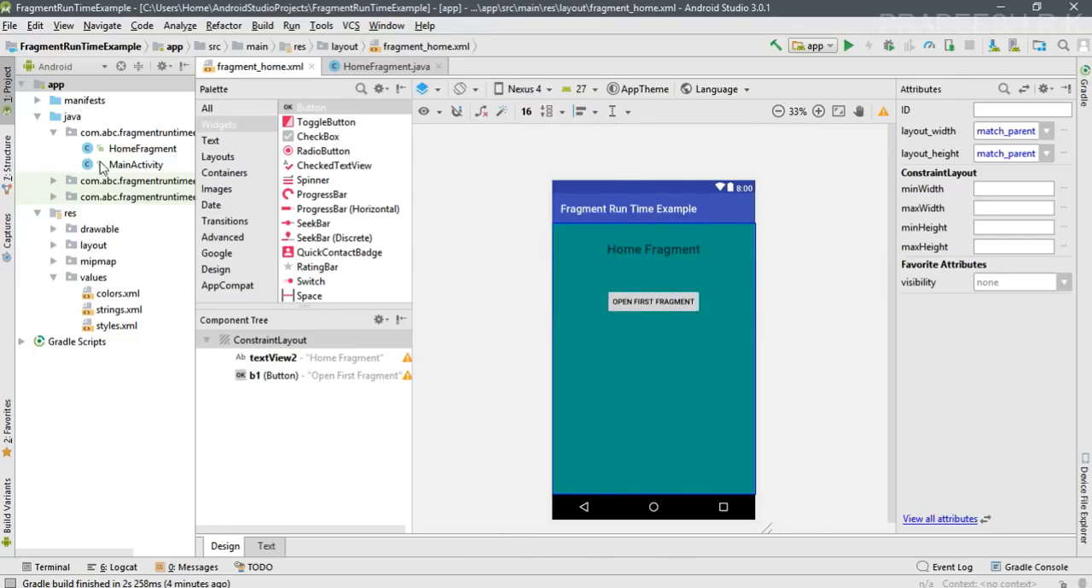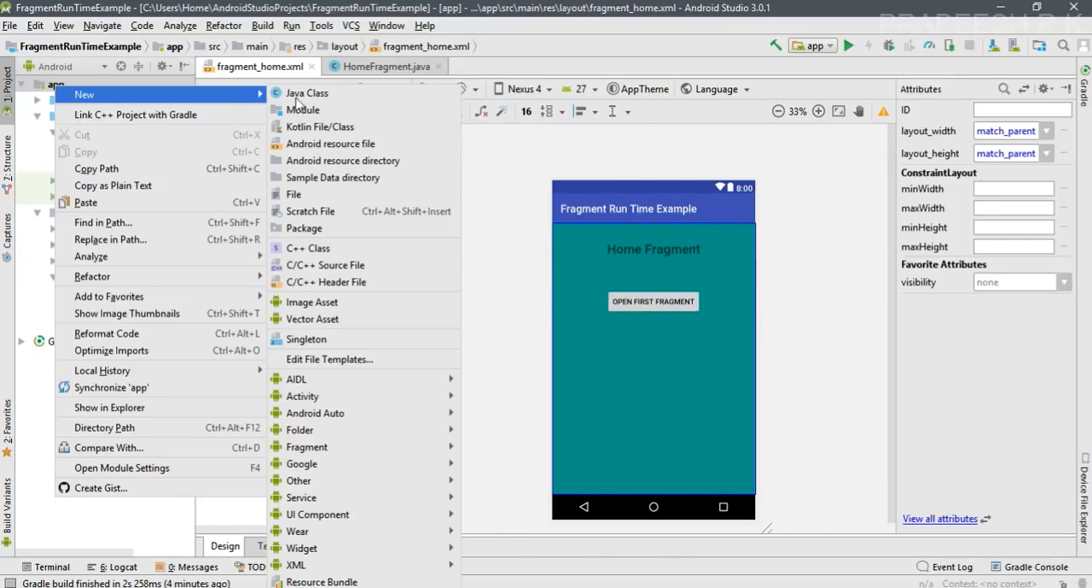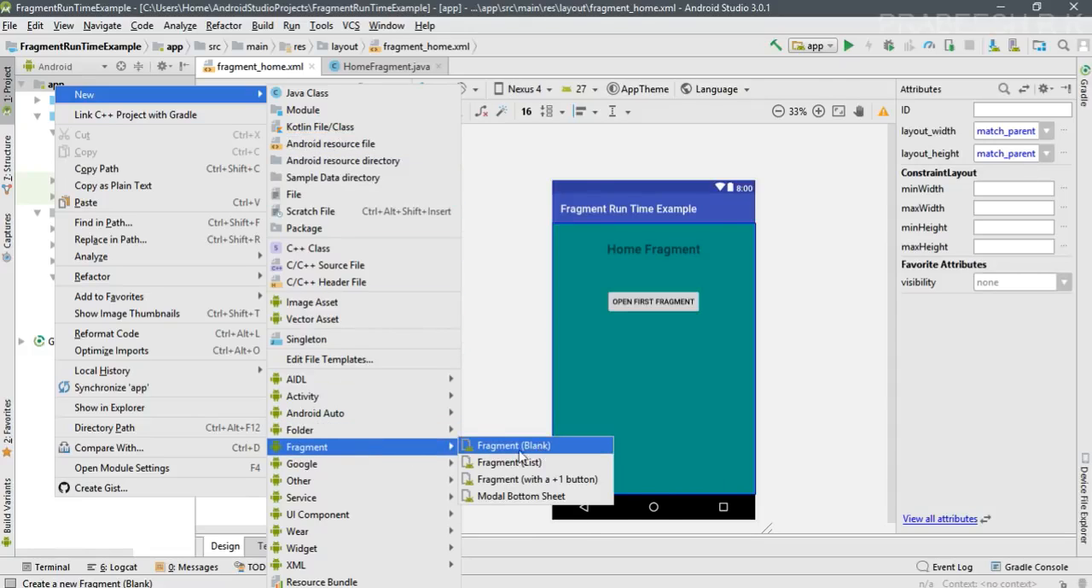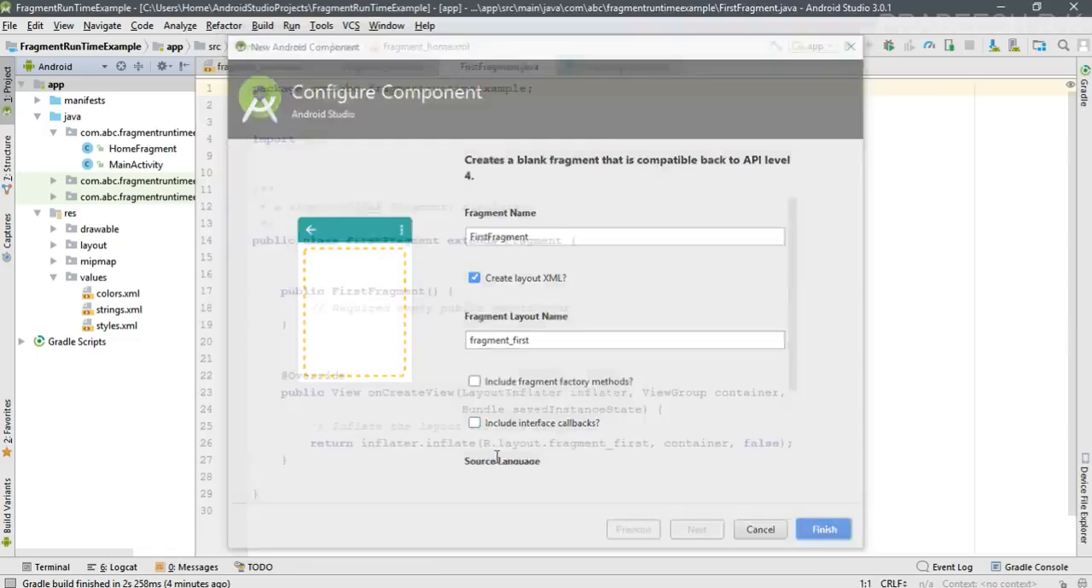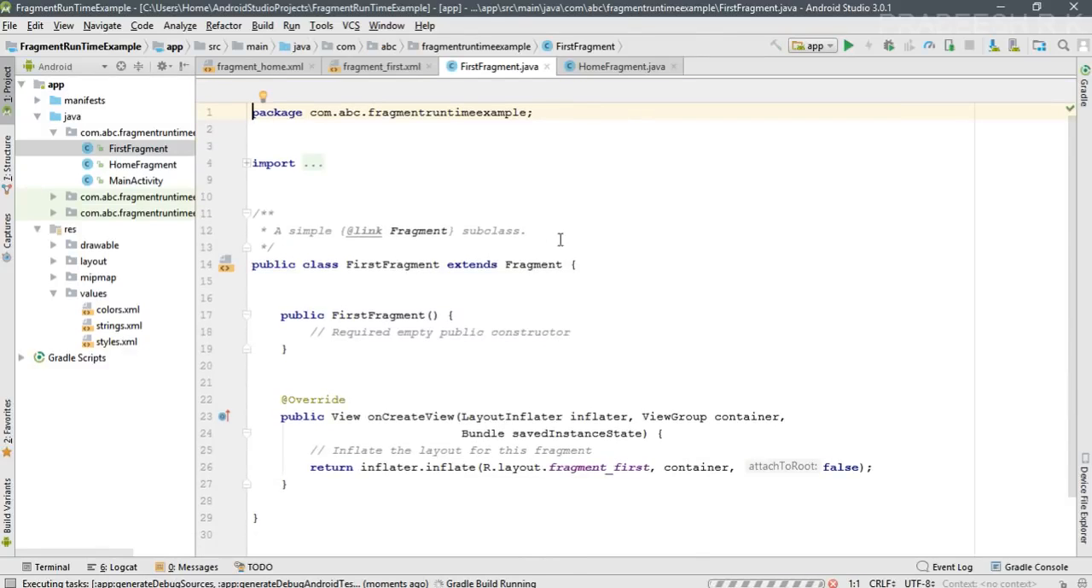Now here I am going to create another fragment. Select fragment, blank fragment. This is the first fragment. And here is the layout. No need these factory methods and interface callbacks, and click finish. So here we create another fragment called the first fragment.